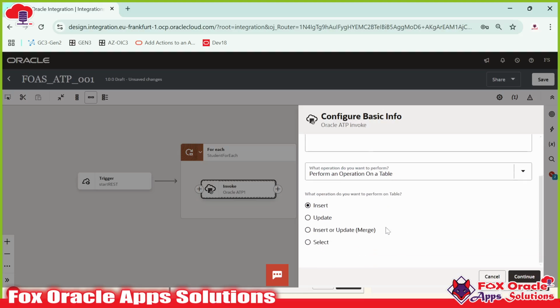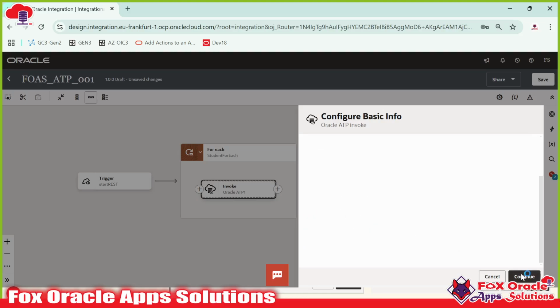Once you select this one, you will be able to see the select option. Which operation do we have to select? We have to select the operation as insert. So I selected this insert operation. Just click on continue.